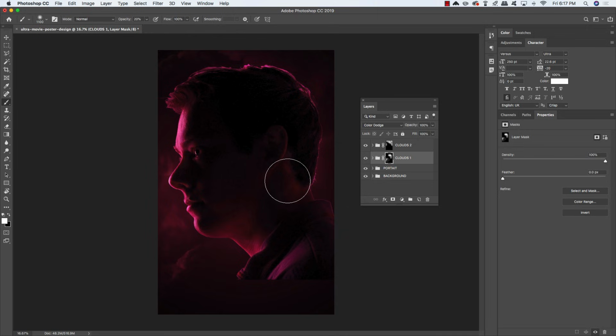Okay, maybe we can come back into the other one, bring some of the clouds in. Or if you want to get rid of any of these clouds, simply press X on the keyboard to toggle your foreground and background colors and brush with black on the areas that you want to hide. Okay, you want to make that a little bit more subtle on the bottom here. But something like that is looking pretty good.